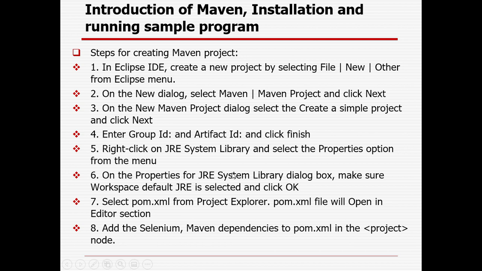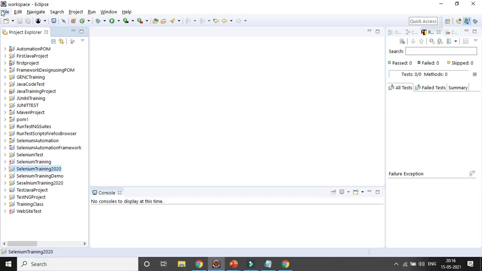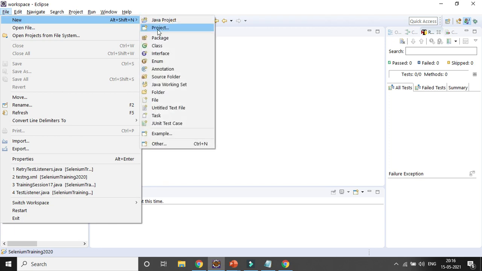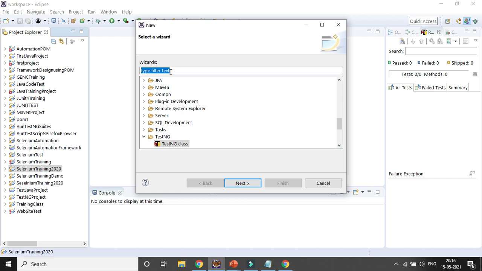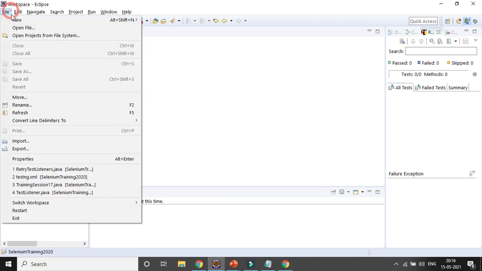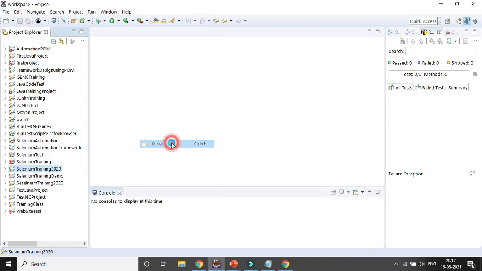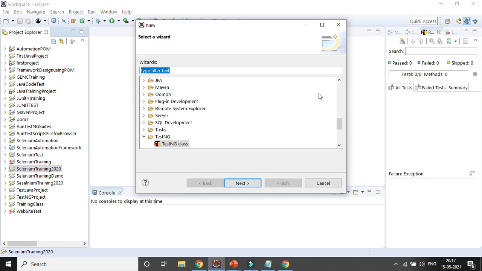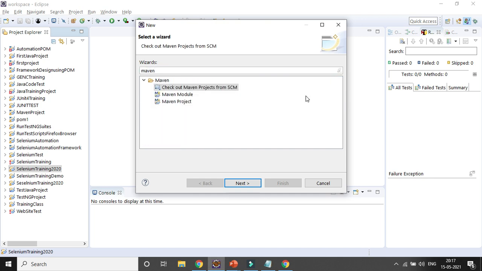Okay, so how can we create a new project? I already showed how. Just click File, New, and click on Other, and here you can type Maven. You can go for Maven, or you can type Maven here. You can see Maven Project is coming. Select that project and click on the Next button.